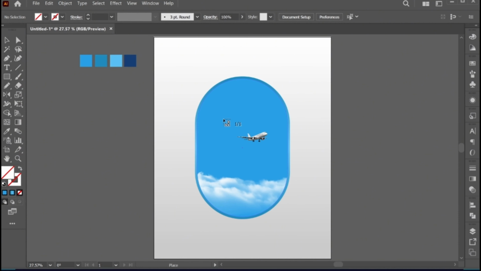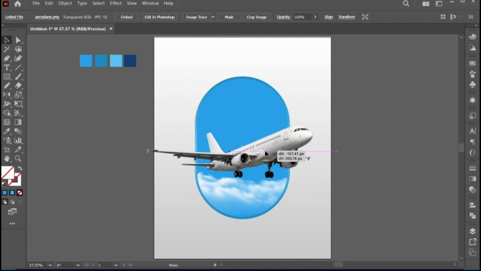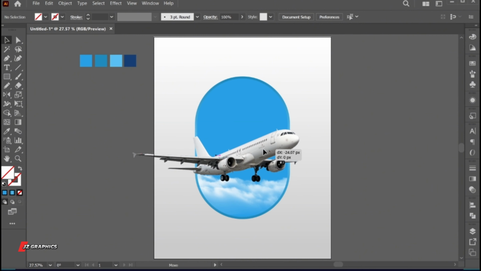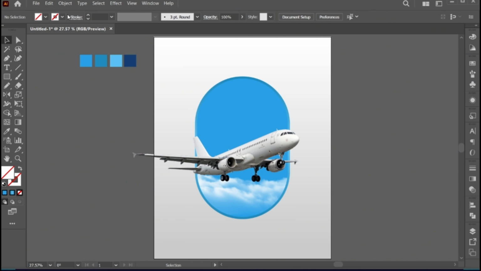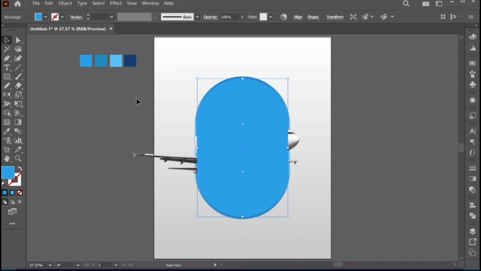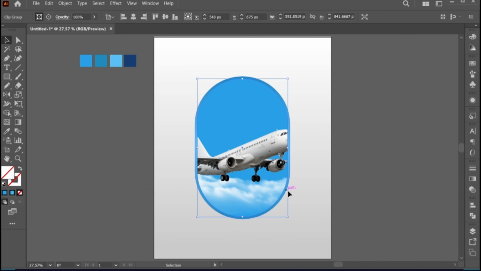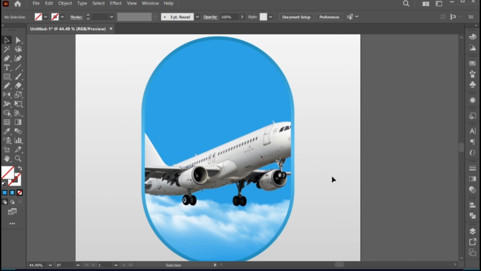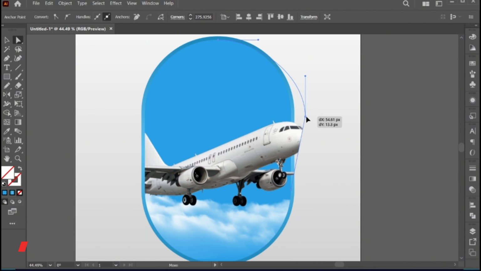Place the aeroplane image. Again paste it in front, and make clipping mask. Go to the direct selection tool. Select the point and drag to show the front of the aeroplane.